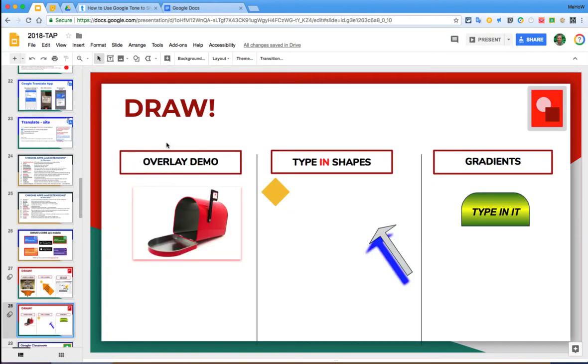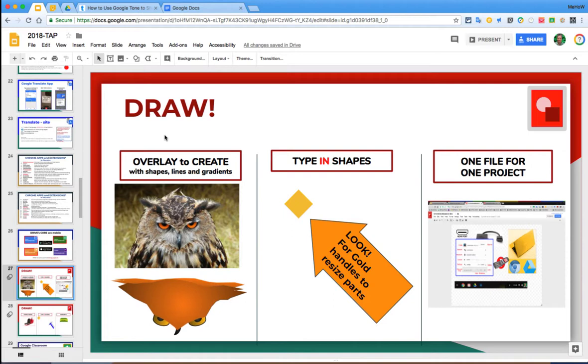Next up, and this is going to be the last thing we cover because we're running out of time, we're going to briefly discuss Google Draw. Now, Draw is an integral part already of Google Slides. So there are a bunch of draw tools here in Google Slides.